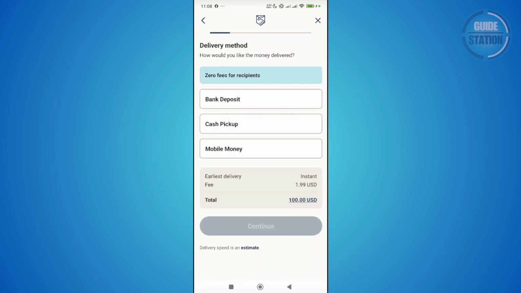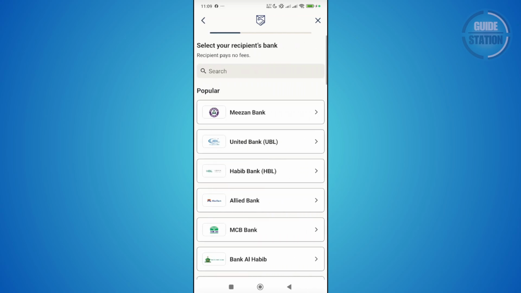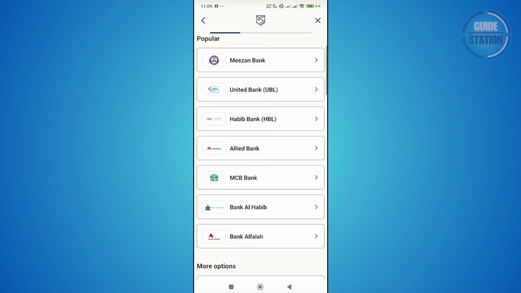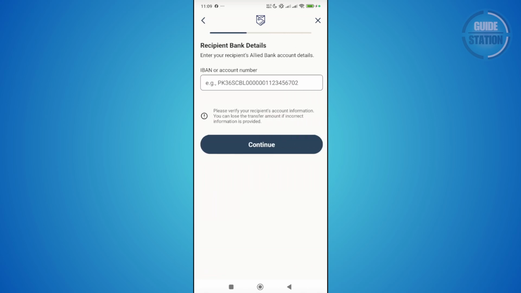Now, this will require you to enter details about yourself and also the person that you're going to send to. From here, you want to specify how you want to send this. You can click on bank deposit or whatever you want and click on continue. Now, you can choose the bank for this one. For example, if you want to send via Allied Bank, just press that, and provide the necessary information like the receiving bank details.